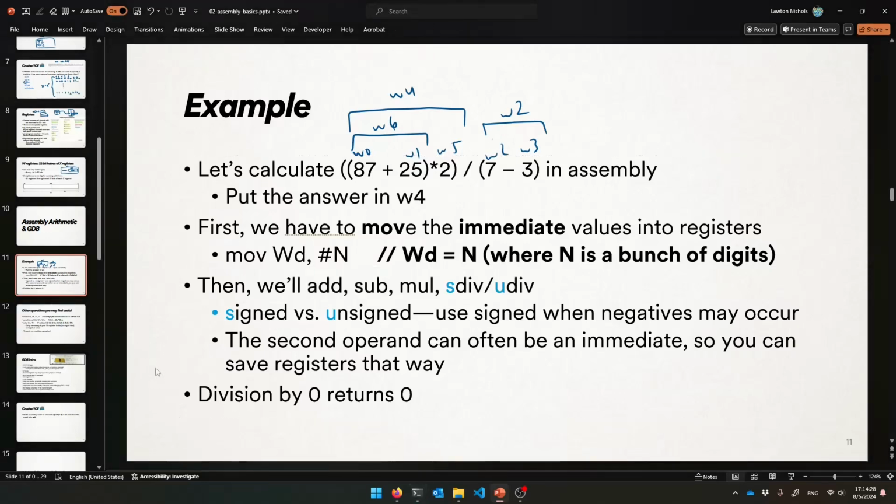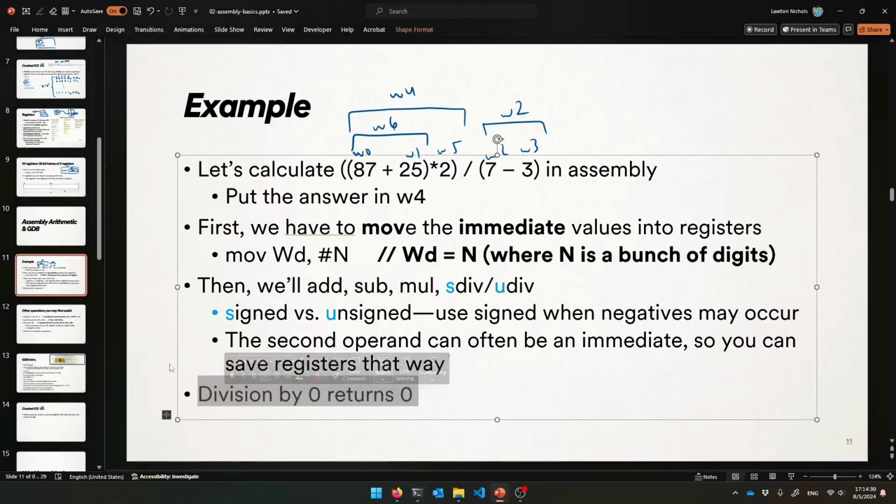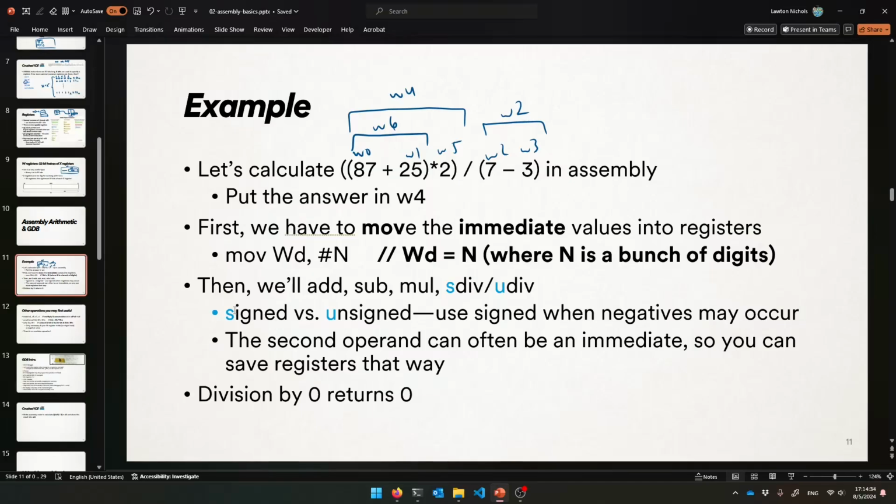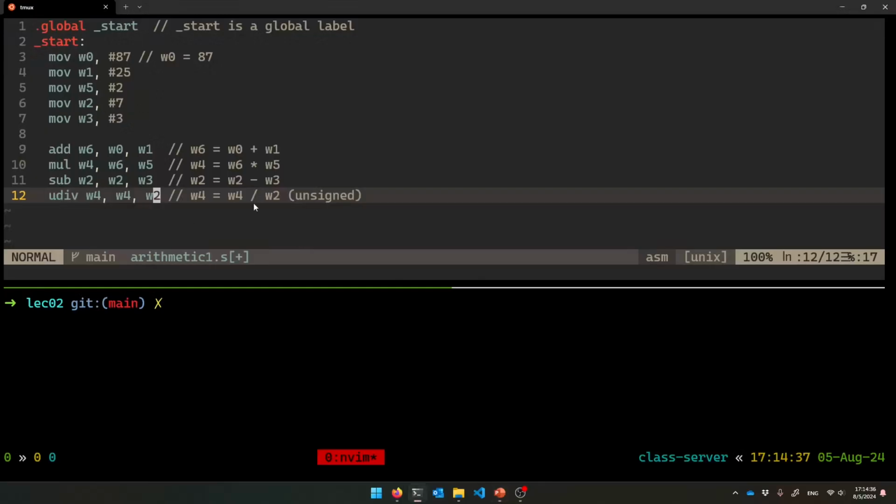Okay. And then also division by 0, for some weird reason, it returns 0. It gives back 0 because there's no concept at the assembly level of like throwing an exception or anything. It's like, all right, I'm just messing with register values. I'm going to give you some sort of answer. Okay. So that's the idea there.